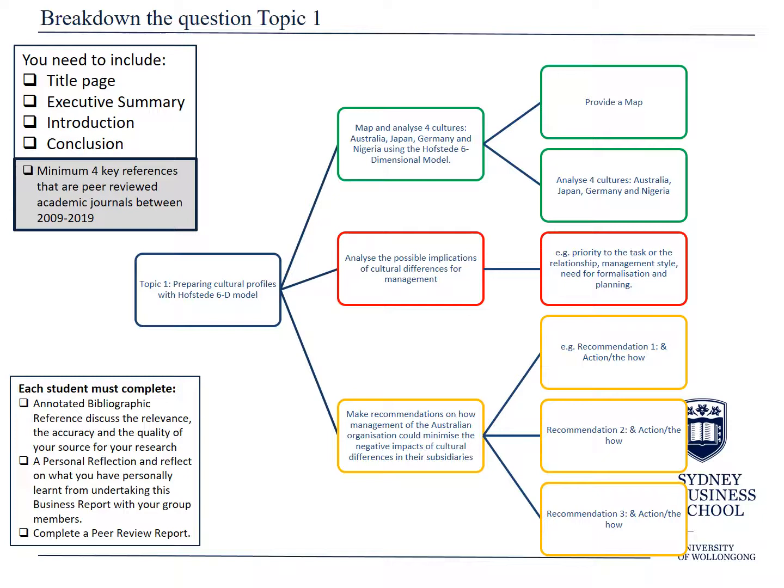The final part of this assignment question that we need to answer is we need to make recommendations on how Australian management could minimise the negative impacts of cultural differences in their subsidiaries. So if we break this down, we need to actually provide a recommendation plus an action, which is the how we are going to actually minimise these kind of impacts.